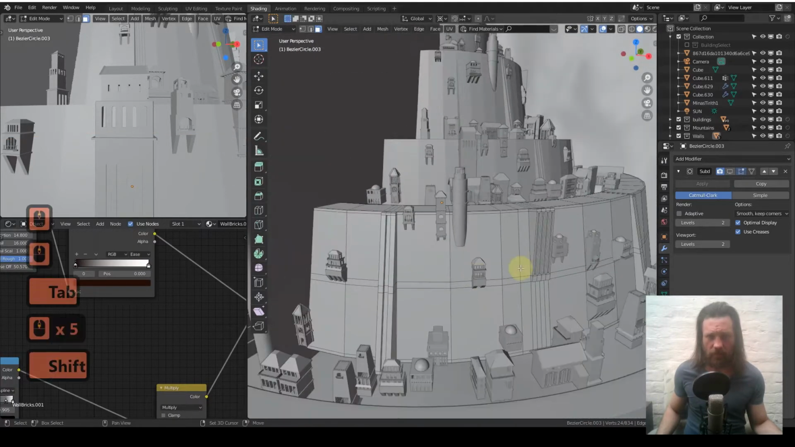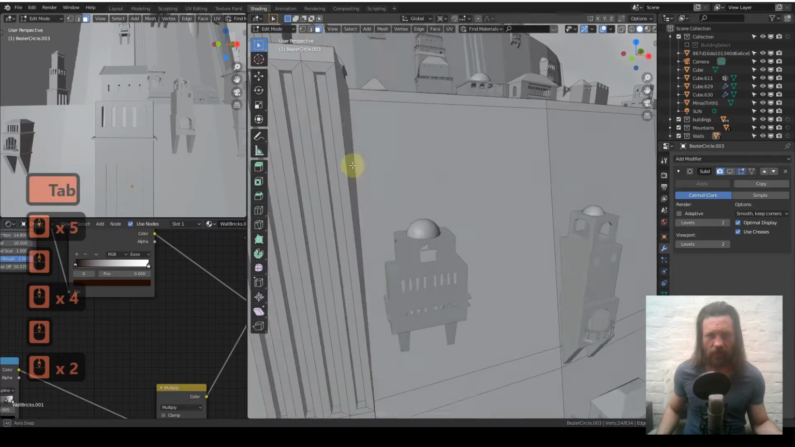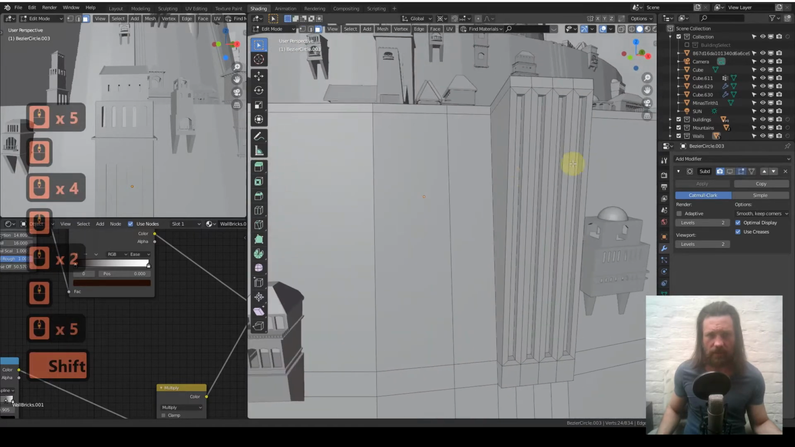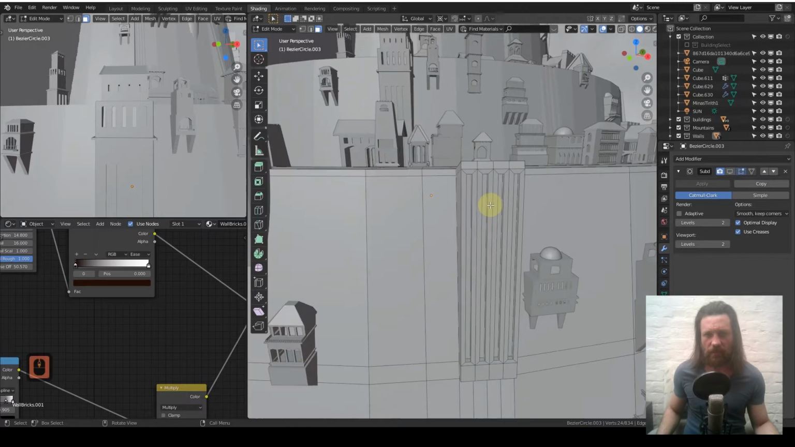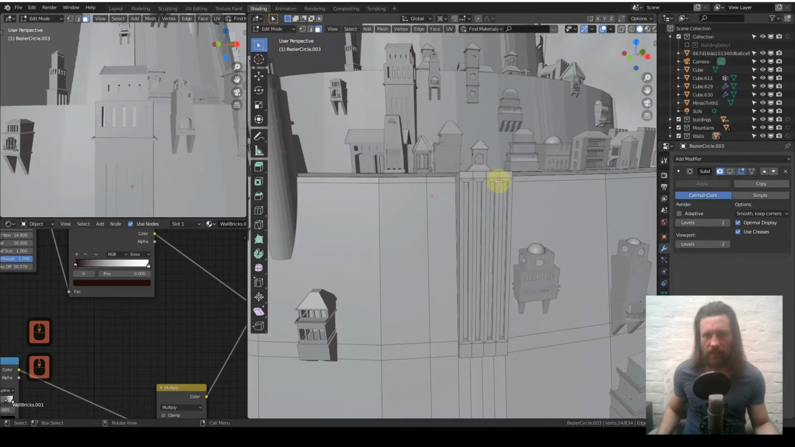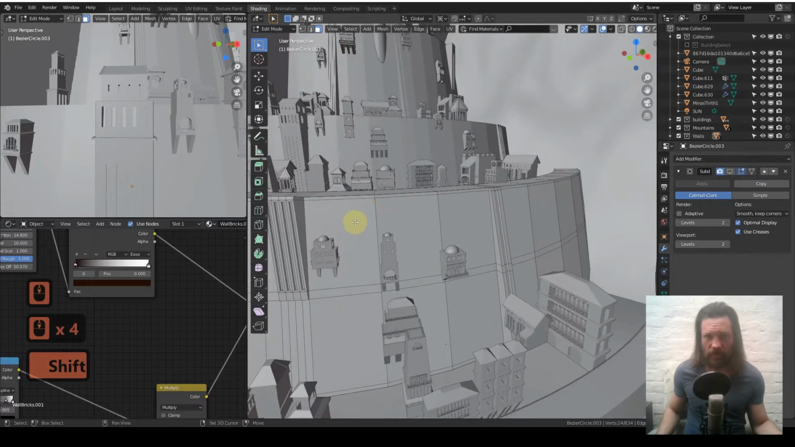I mean, you saw how I did that one. This one, I just loop cut 4 times, selected the polygons and set the faces by pressing I I. And then extruded them inwards.